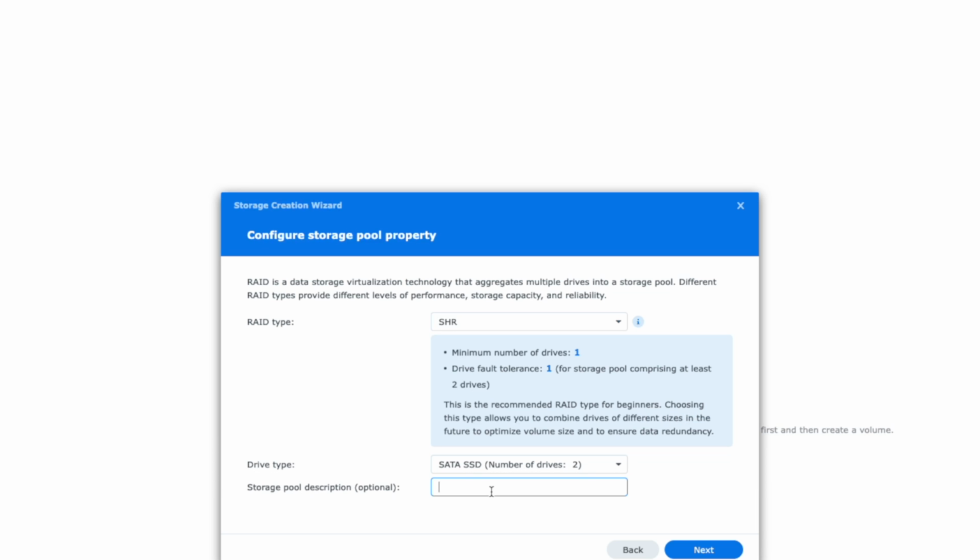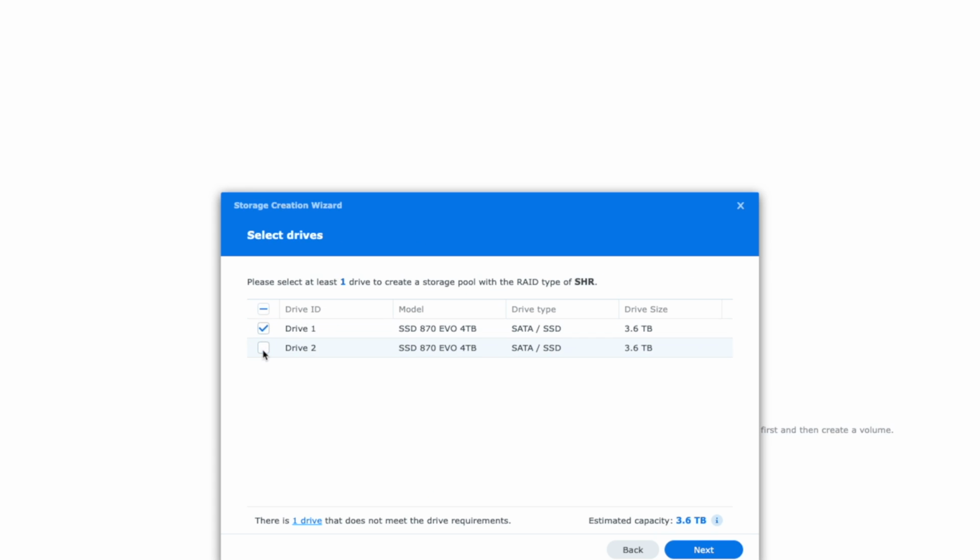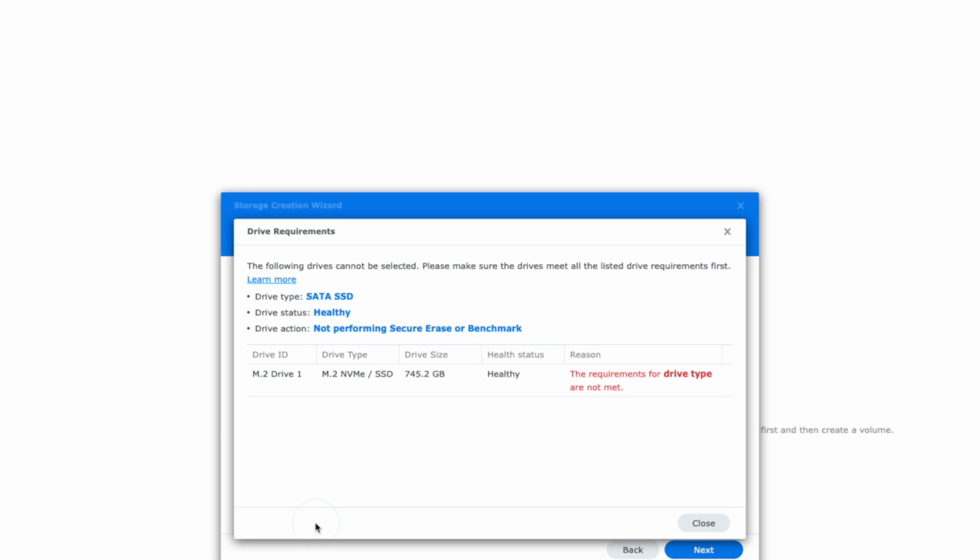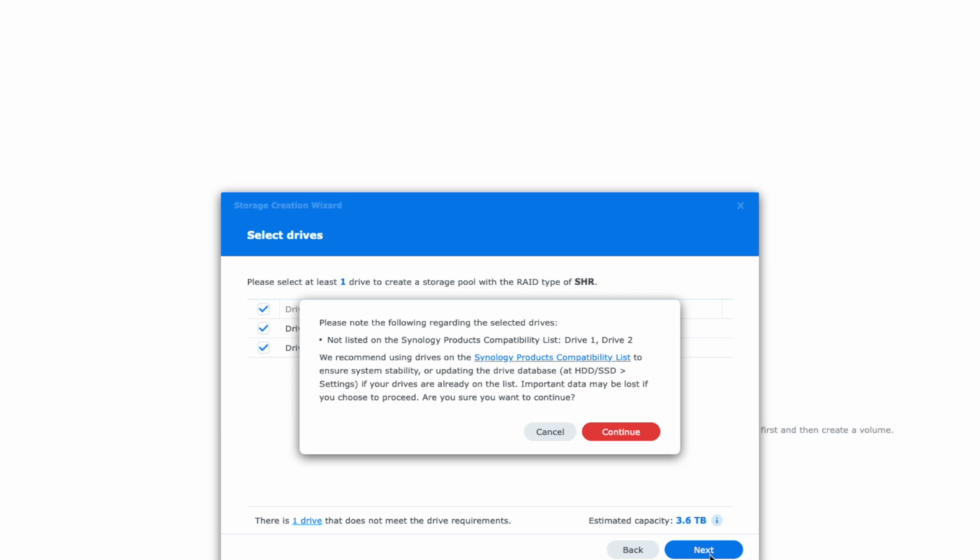For the drive type, we're going to choose the SATA SSDs. You can add a description if you want. Alright, now we could choose both of these drives to add to the storage pool. And we have one drive type that's not compatible with the SATA SSDs, which is our NVMe SSD. So that's obviously not going to meet the requirements here. If we hit next, you're going to see this pop-up since it's not on the compatibility list. But that's fine, we could continue on here.